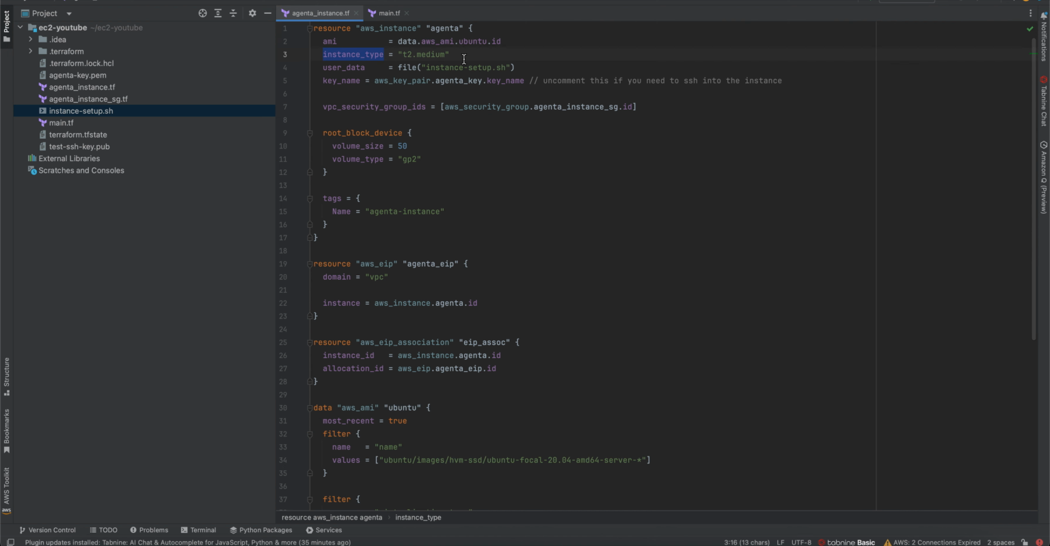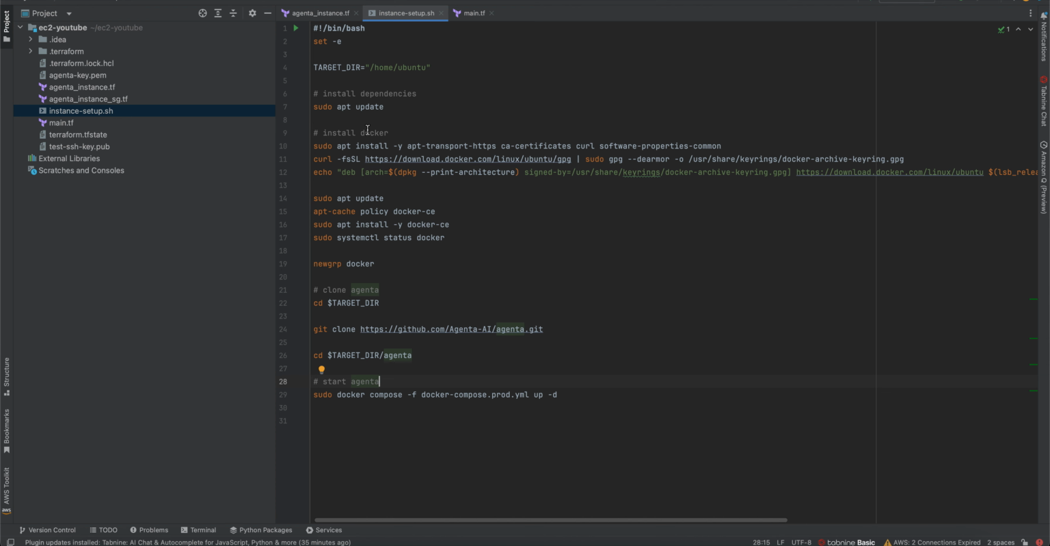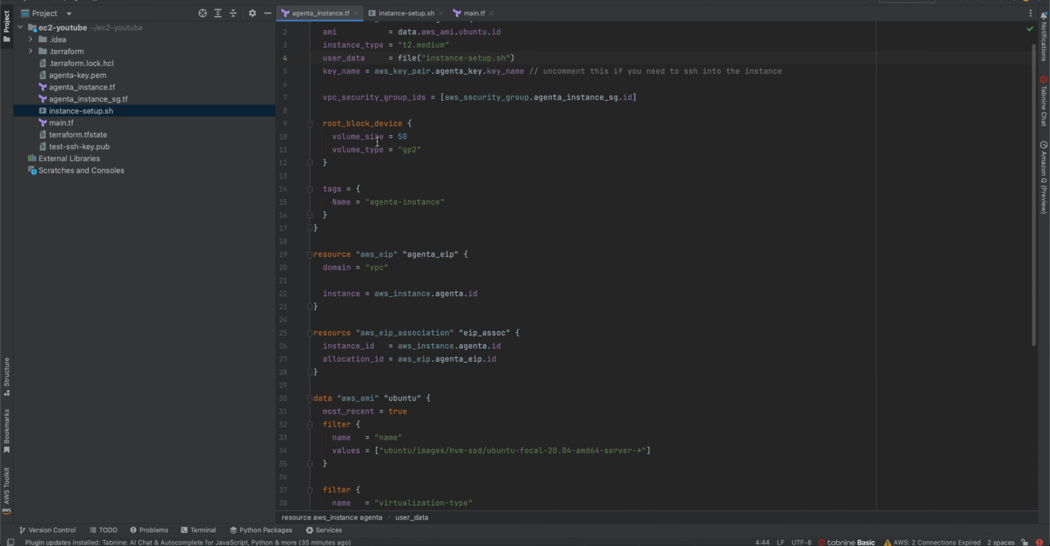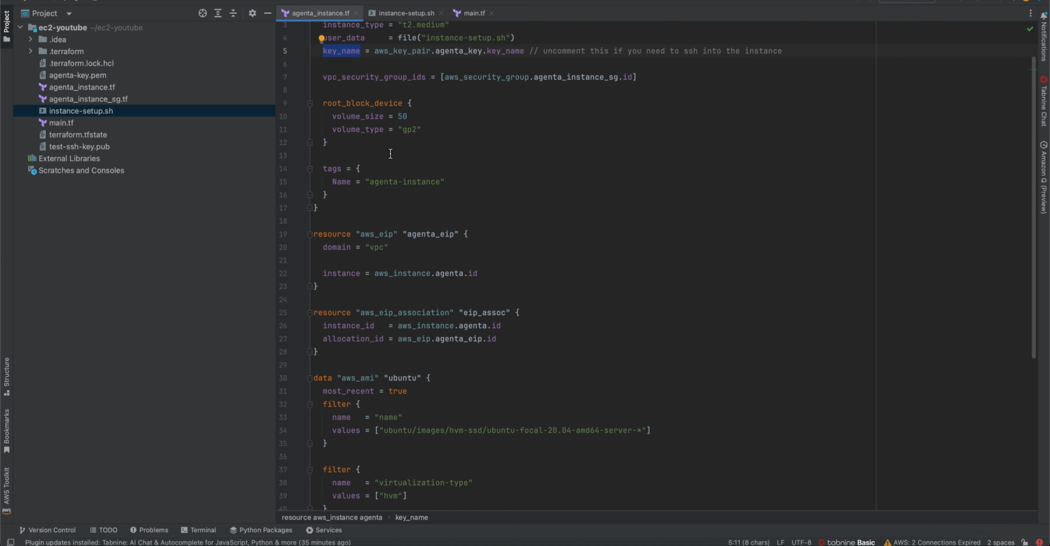After that we have the instance type, whatever I am using there, T2 medium. Then I am passing the user data file, which contains instance-setup.sh. You can see that my file is present here, which has some commands which I am going to run. I also use the key name and VPC security group, whichever I want to access, like the device volume, what volume this EC2 instance should use.